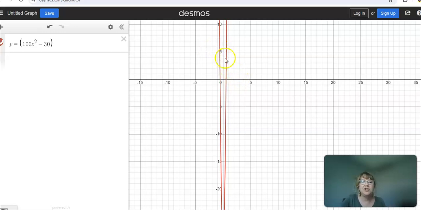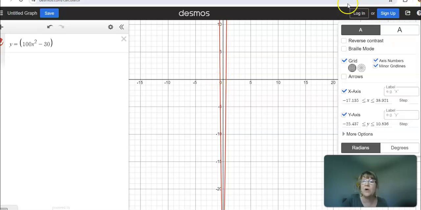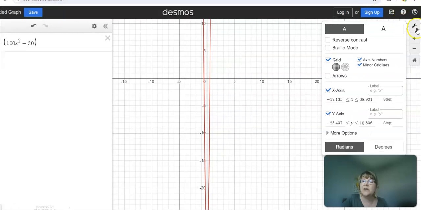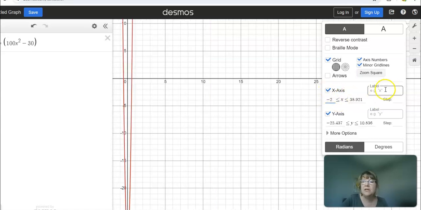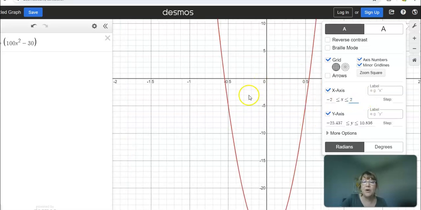So again, you can change your window. This is pretty tiny here, right? So maybe I just want to go from -2 to +2. So you can go to your wrench. Over here is the wrench, and I clicked on my wrench. And on the x-axis, maybe I just want to go from -2 to +2. And then I'm already happy with that.